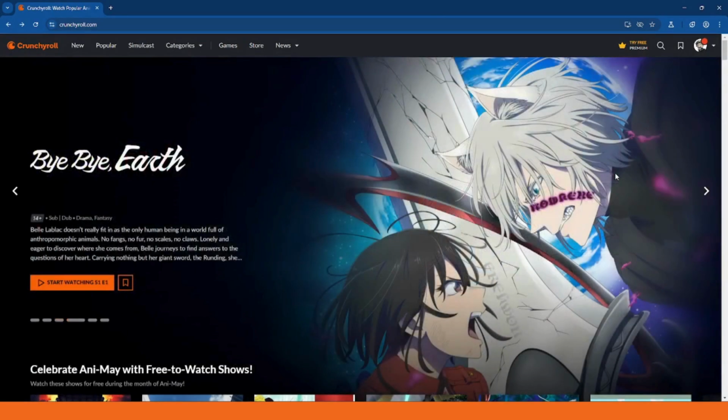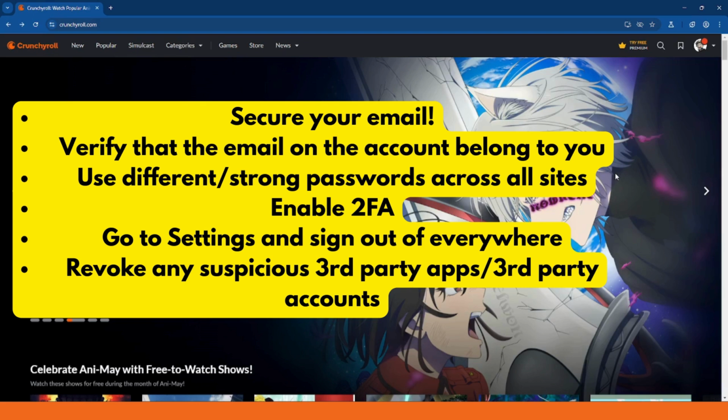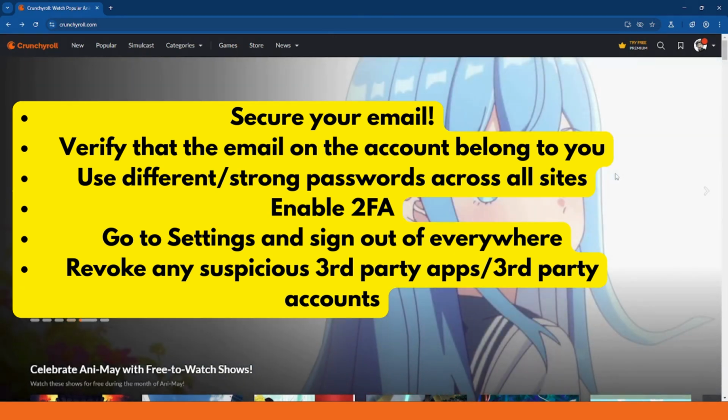Here are some tips on securing your Crunchyroll account. Secure your email. Verify that the email on the account belongs to you. Use different and strong passwords across all sites. Enable 2FA. Go to settings and sign out of everywhere. And revoke any suspicious third-party apps or third-party accounts.